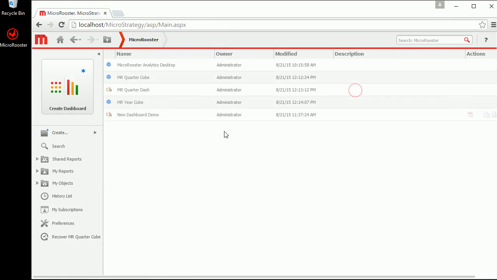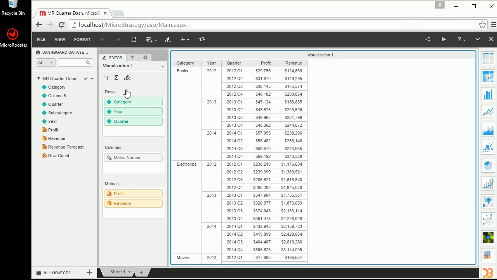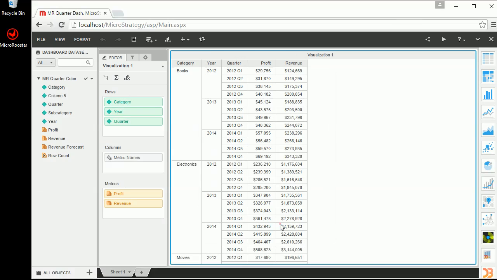Okay, so I'm going to close this and go back to my quarter cube and let's run it. So here I have the first, and I want to add a data set. I go locate my year cube and use it. And notice I have now two cubes. One is secondary, one is primary.